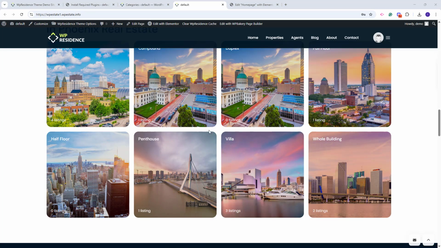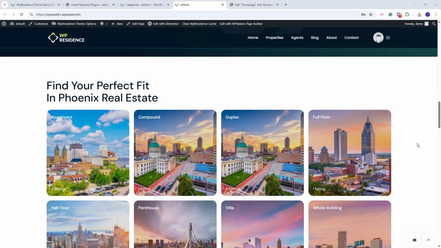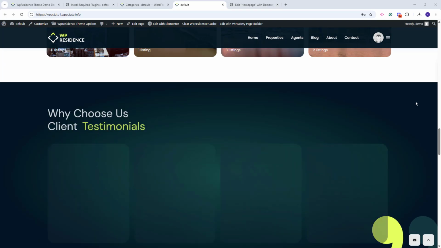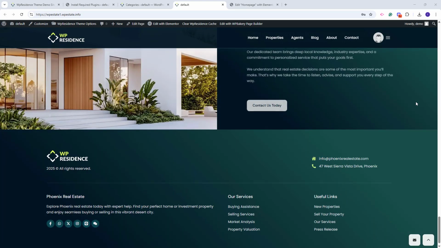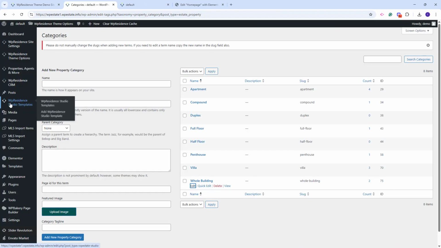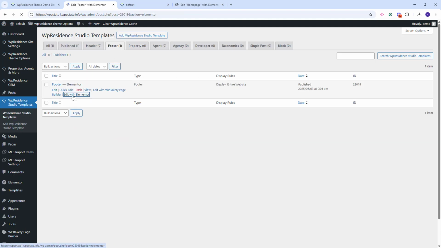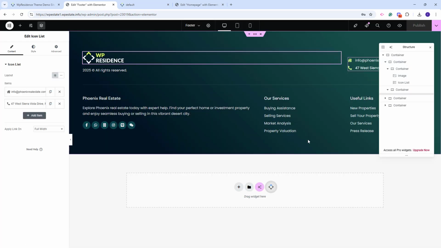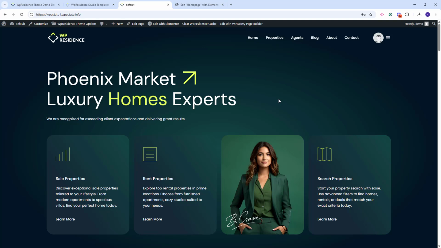I added all images, and now the section shows as the one from our official demo. For the Phoenix demo, we have created a custom footer section. To edit the elements in the footer, you will need to go to admin, and in WPResidence Studio template you will need to go to footer and edit the footer template with Elementor. You can change logo, text and the elements here. These are the steps that you need to take after the demo import.